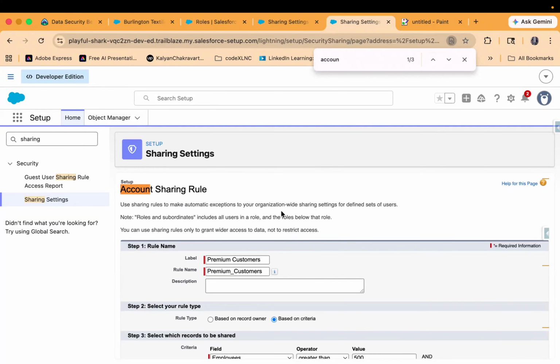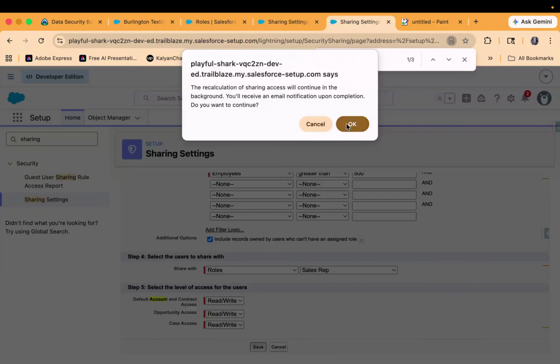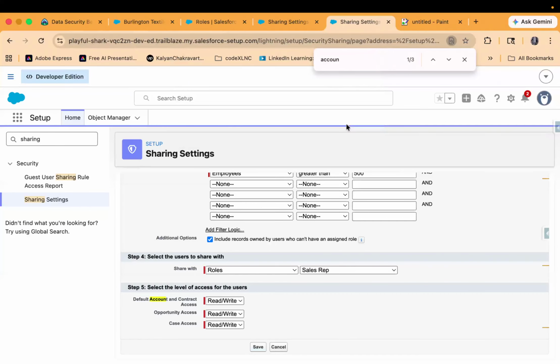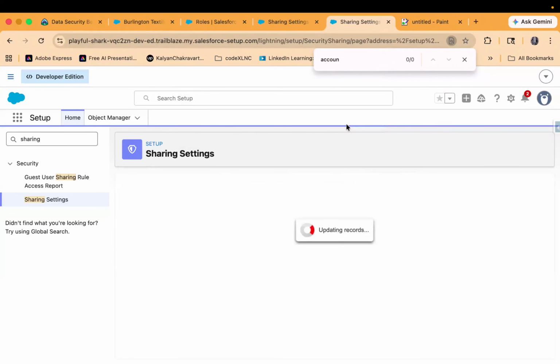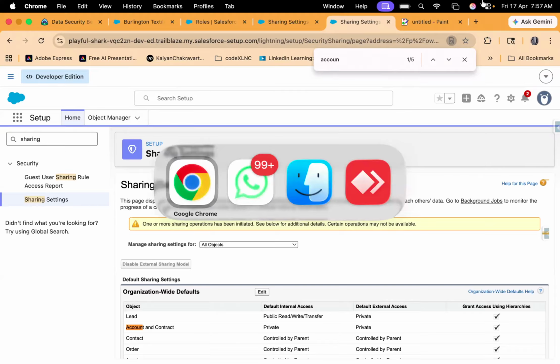So this is about roles. I hope this is clear to you. Any questions till now? So Soumya, I think you are familiar with this, right?